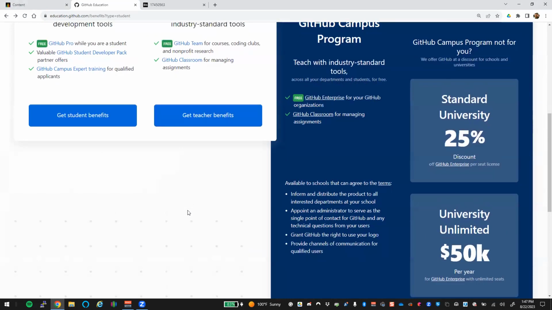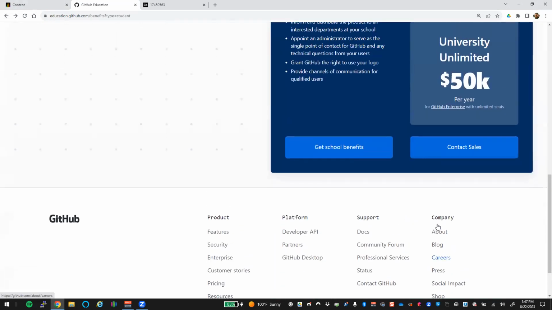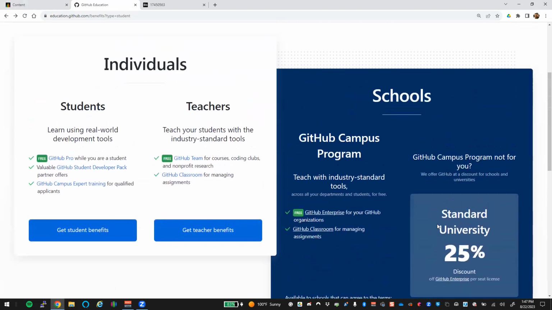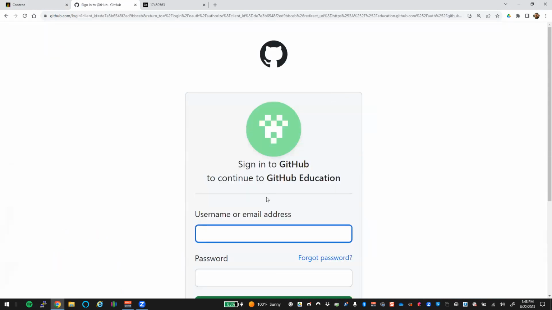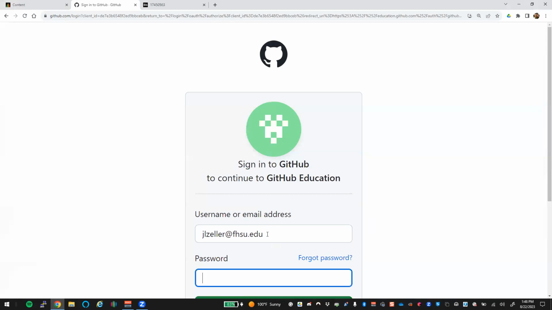And you're going to get a huge amount of, let me see if it'll show me the benefits. I haven't done the school side yet. I'll work on that at some point. Students, Student Developer Pack. I do like how they have, so let's go ahead and let's see if I can log in here. You have to be enrolled in a degree and be at least 13 years old.